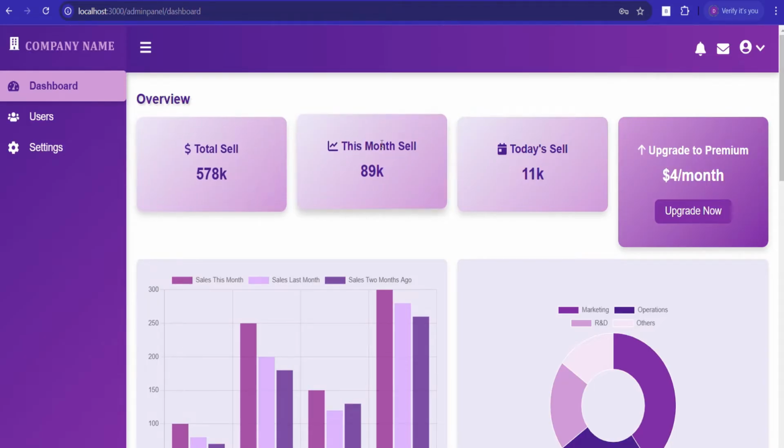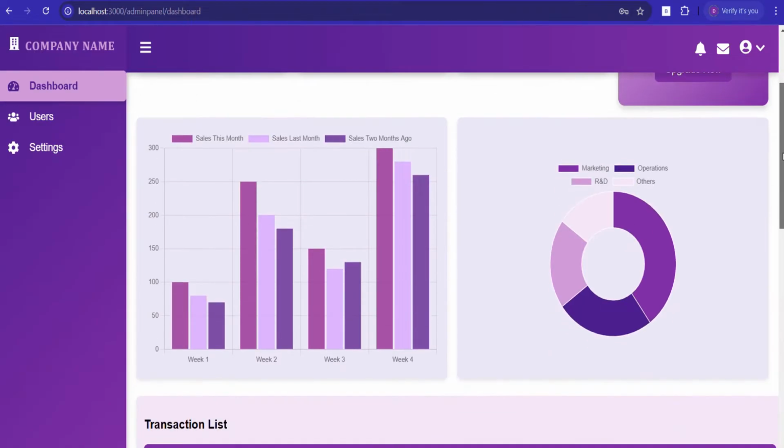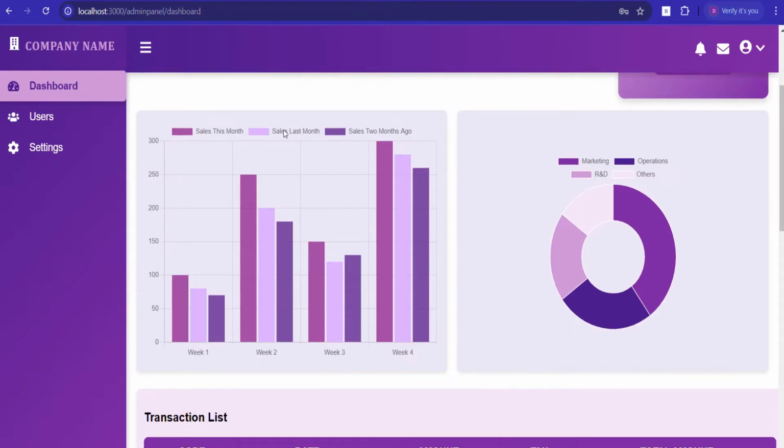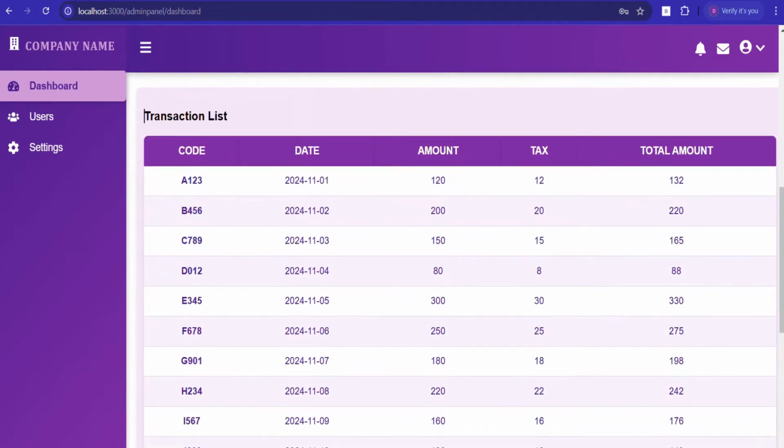Now, on the dashboard page, we have 4 boxes to display sales information, with the 4th box dedicated to a premium upgrade option. Below these boxes, there are 2 types of graph: a bar graph to display the sales chart, and a circular graph to analyze spending. Below the graph, we have a transaction list that includes details like code, date, amount, tax, and the total amount.